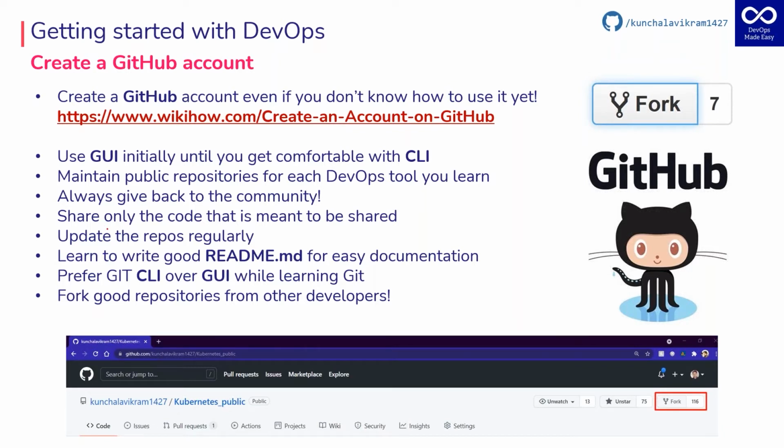Okay, and you can limit the sharing of the source code. If you find that some source code should not be shared, you can restrict it, right? You can make it a private repository, and you can avoid sharing it with the general public. Okay, and also you have to update your repos regularly. Okay, it's not that you created the repository but you're not maintaining it. It should not happen like that, right? You should regularly maintain it by updating the source code, etc.